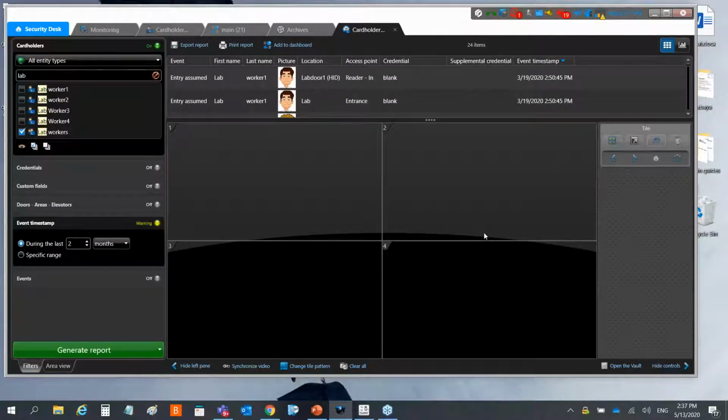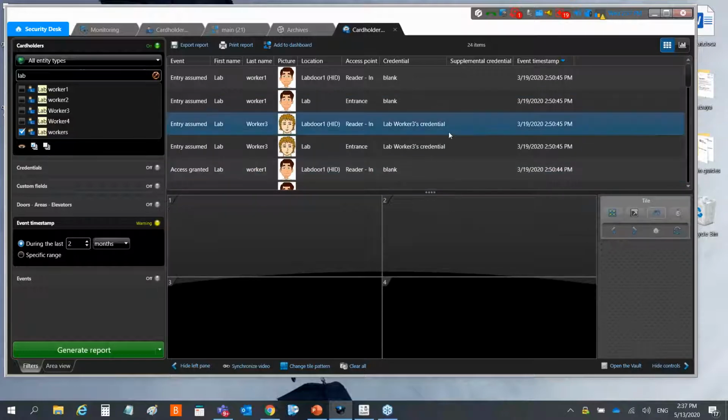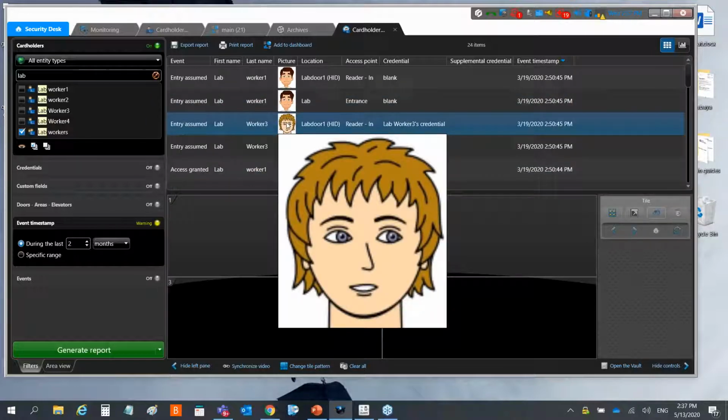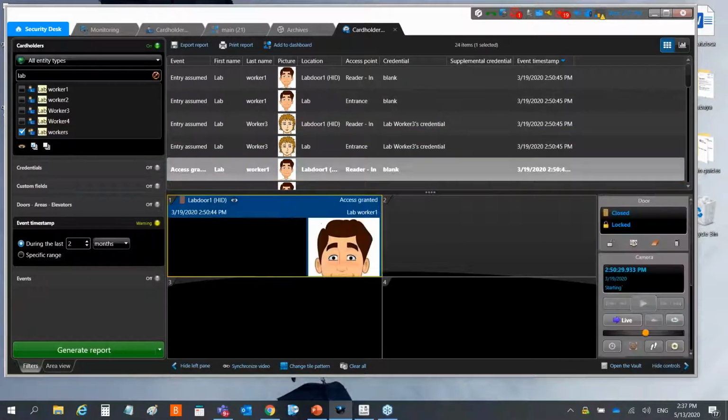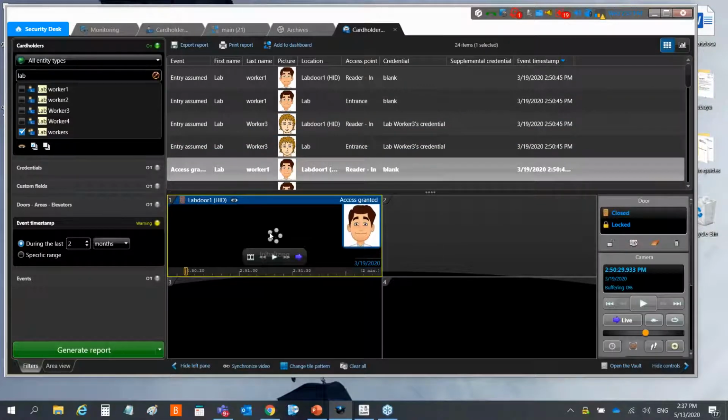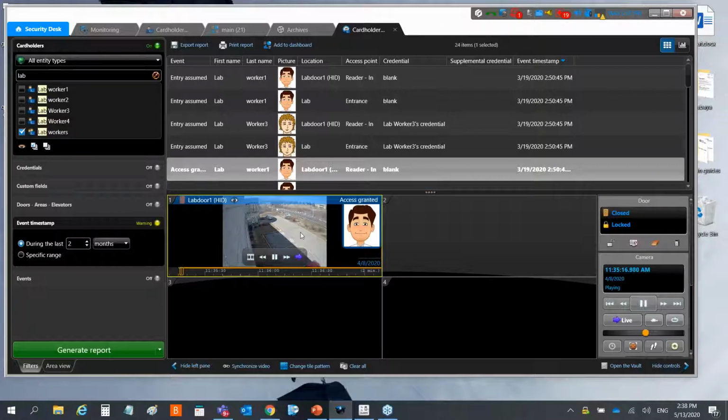It's the same as, as you can see, the same as the archives report. It's one interface. So even though we switched to access control, it's the same look and feel. So if you just drag any of these events here, you're going to be able to see the video attached to it when that person was trying to get in.